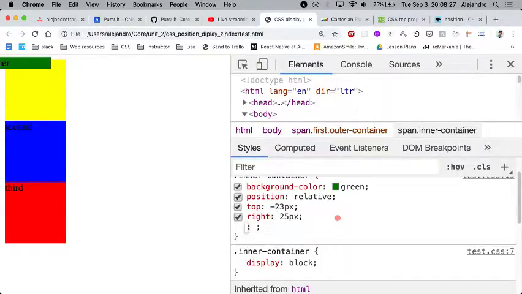Other questions or comments on position relative? Let's take a 5-minute break and we'll see the others.